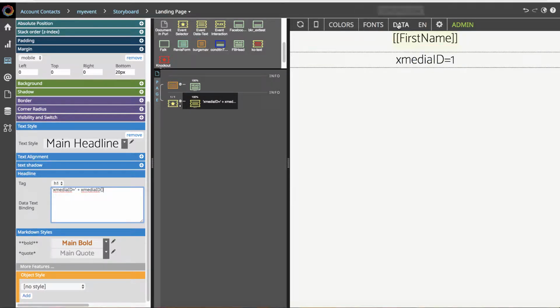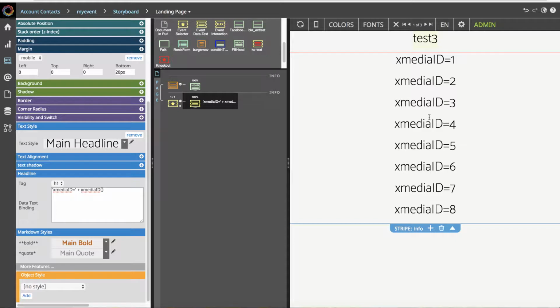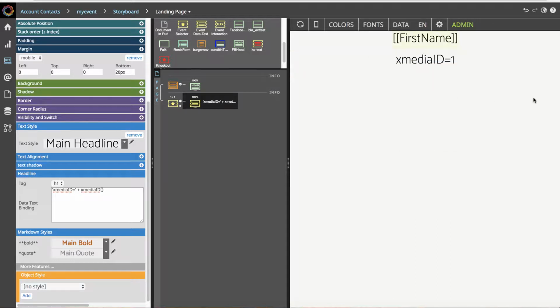So when we go on data, we will see that this is actually repeating all the records from our event data relation and showing the xmedia IDs. So everything we drag into the event selector item will be automatically repeated when we enter the data preview mode. The only exception is what we talk about later, a header and a footer element. So let's make this bookable.